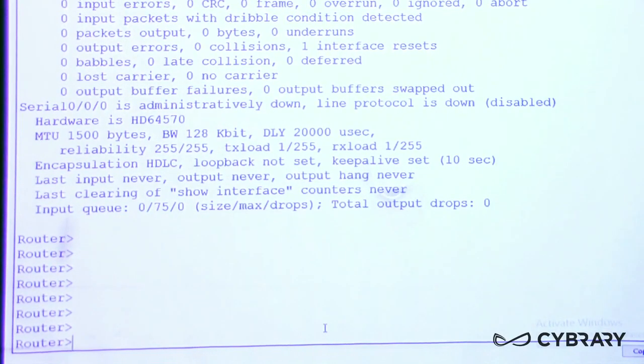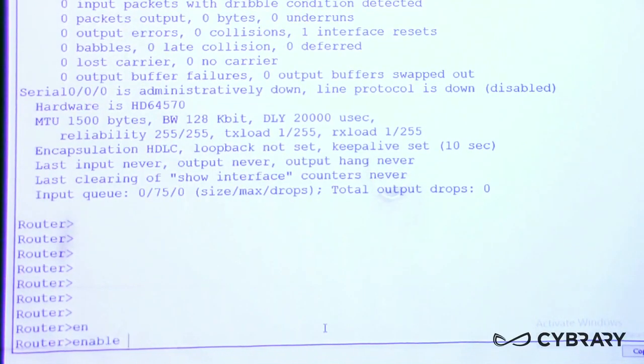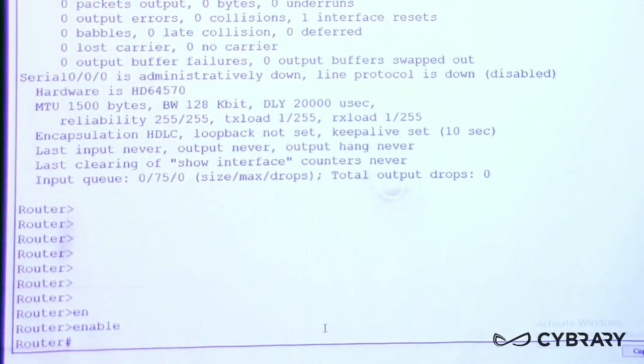So this is the last time you're going to be seeing user mode in this class. We're going to move up a mode, and we're going to type in the command enable. Now, when you type in the command enable, you see your prompt change to the #. This is called the privileged mode, or the privilege mode.